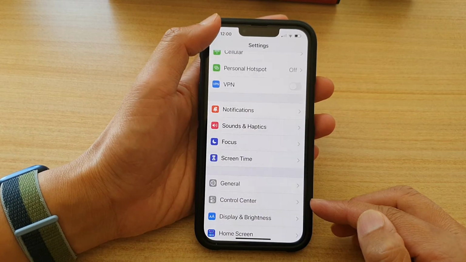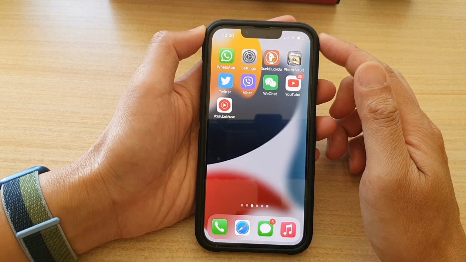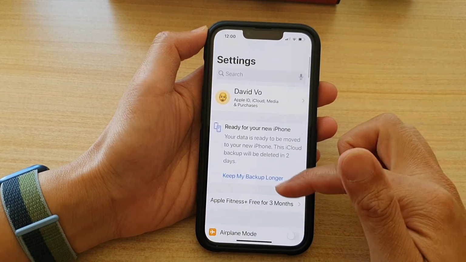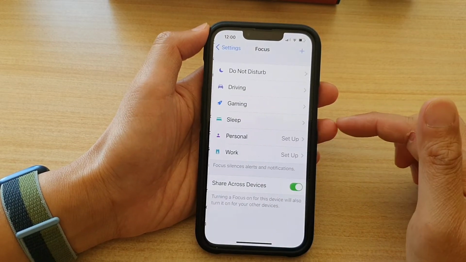First, let's go back to your home screen by swiping up at the bottom of the screen. And on the home screen, tap on Settings. In Settings, go down and tap on Focus.